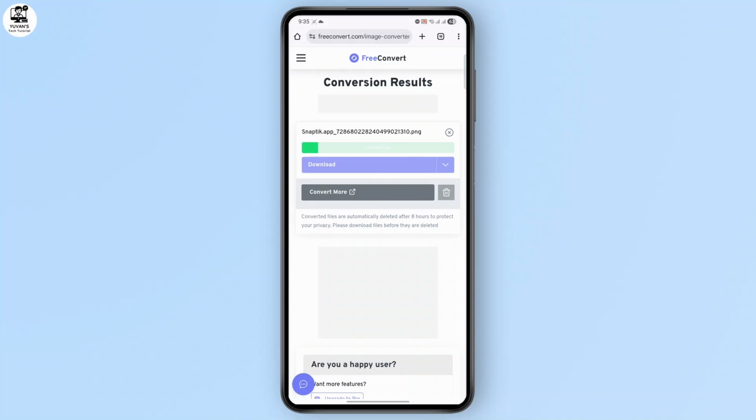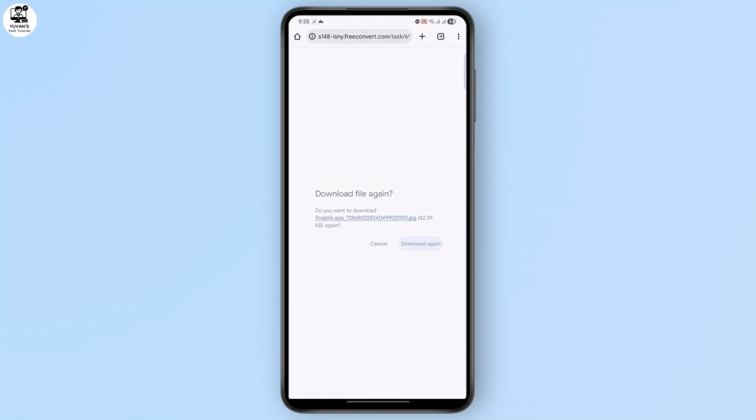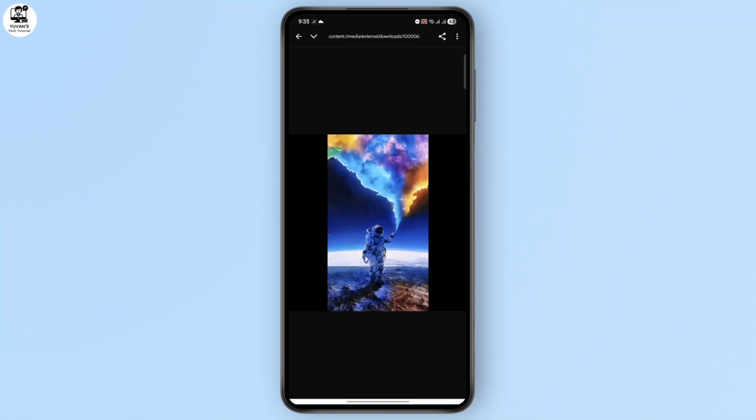Once the conversion is finished, you can just tap on download to download the image. I'll just tap on download again, tap on open, and as you can see here, the image has been converted into a JPEG.